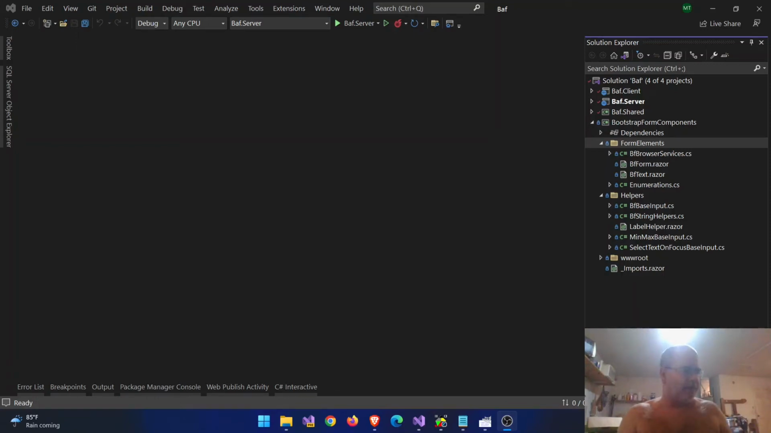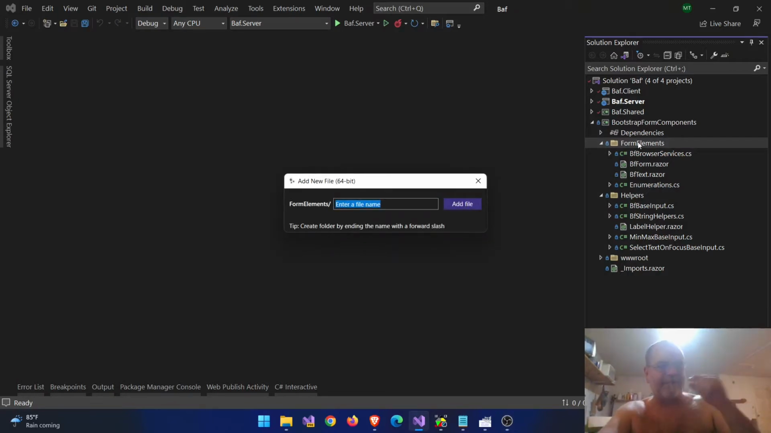Alright, so we're going to implement a password component. So let's get started here. Shift F2, that's a Mads Christensen extension. Quickly add a file. df password.